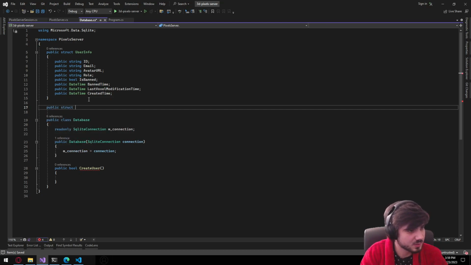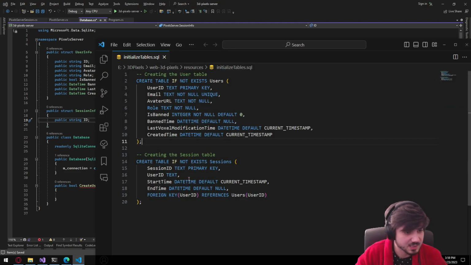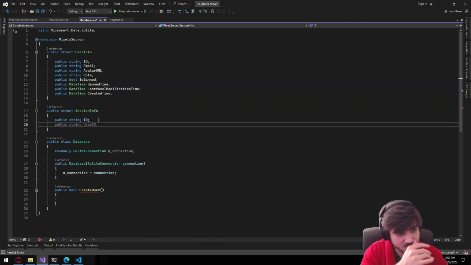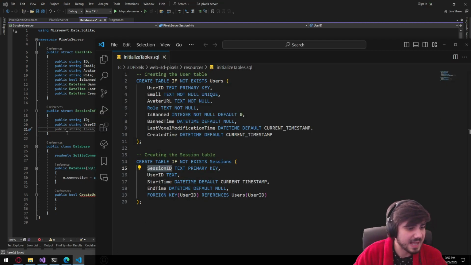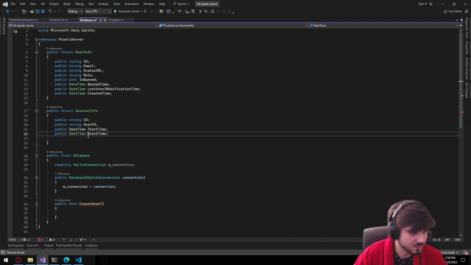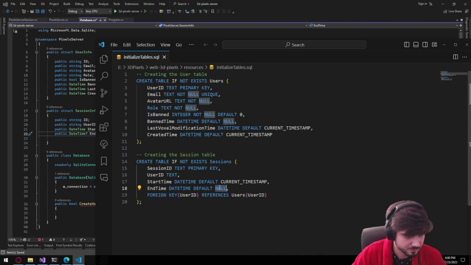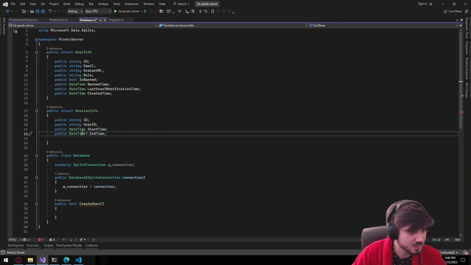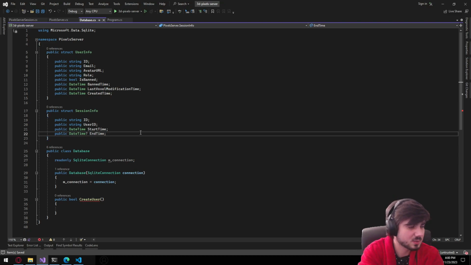I should also create a struct for the session. So session info. We're gonna have the same thing. We're gonna have a session ID, then a user ID, then a start time. We're gonna have an end time, which could be null apparently. Yeah, default is null, so let's make this nullable. And then this is just setting constraints on it. So 1, 2, 3, 4. Yeah, that's about right. So these are the things we care about.